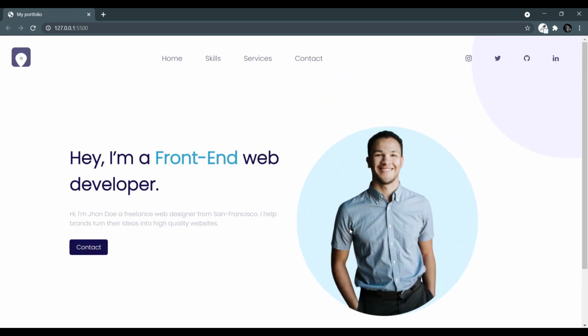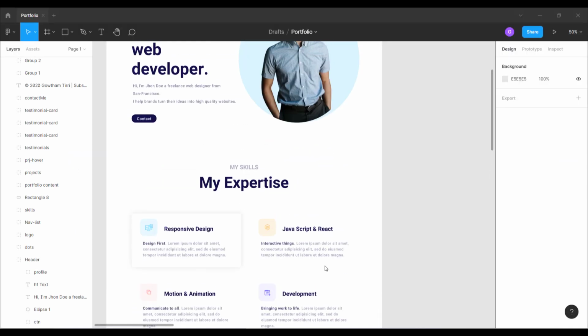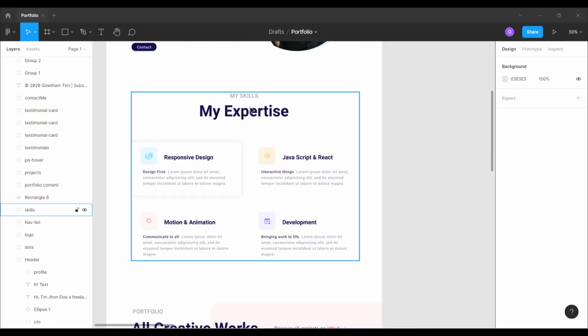Okay, for now our header section is completed. You can see our navbar here and this beautiful contact button and this profile and with this beautiful text. Now let's move on to our next section, which is our skill section.